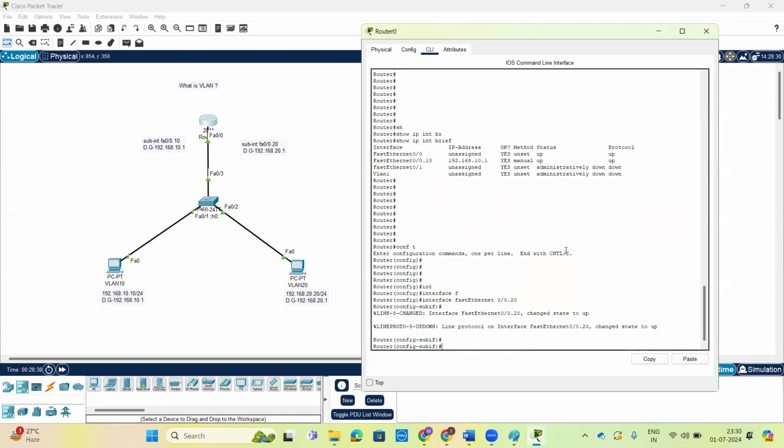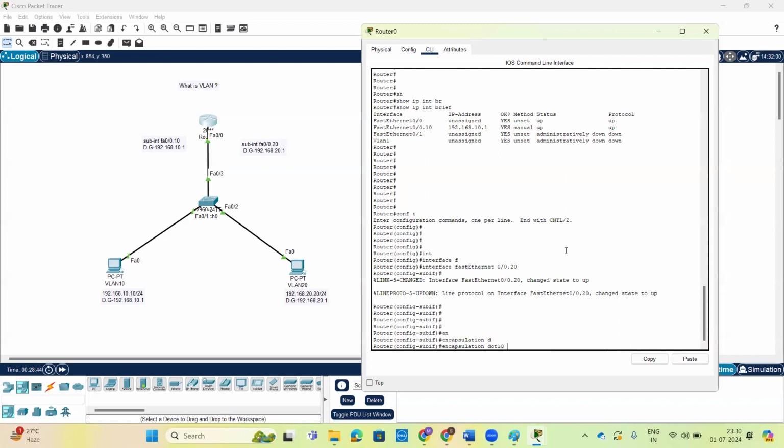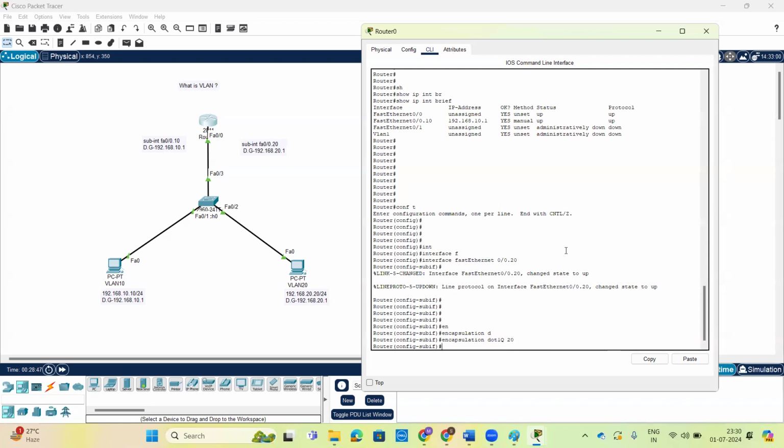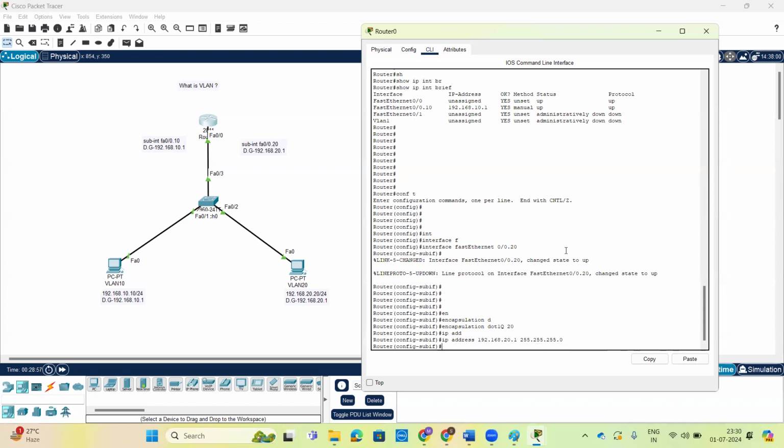0/0.20, and the IP address it won't take. So encapsulation dot1q 20, and IP address 192.168.20.1 and 255.255.255.0.